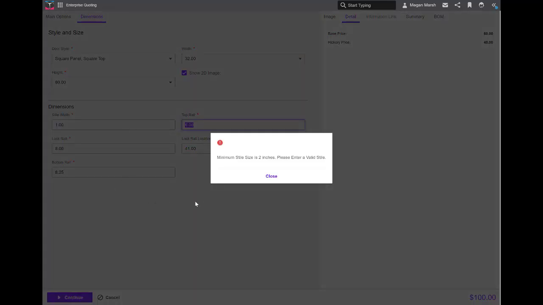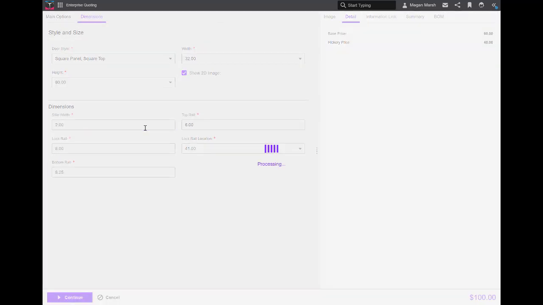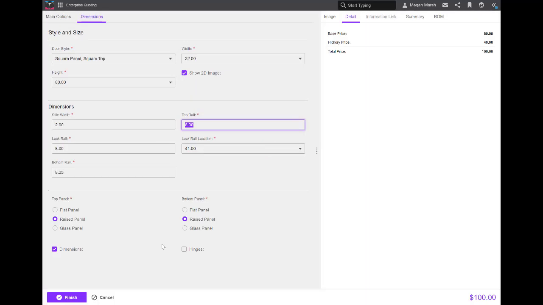So the minimum width is 2 inches. So I get this nice notification letting me know I cannot enter 1 as the dealer or sales rep. So I'll go ahead and put a 2 in there and make sure I can continue with my configuration and finish it. In this right side, we have a panel where you can display the details.